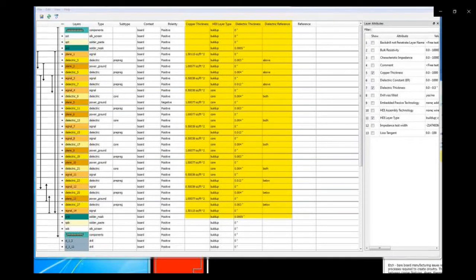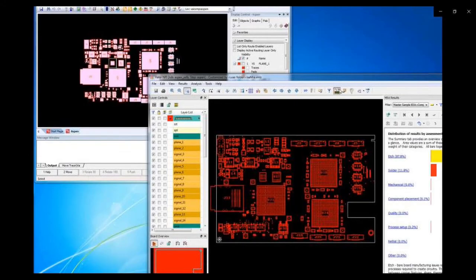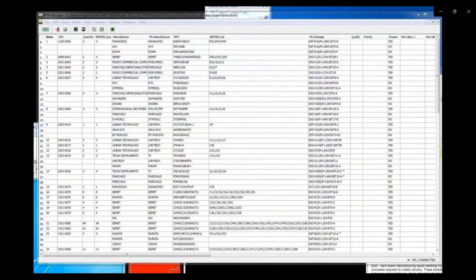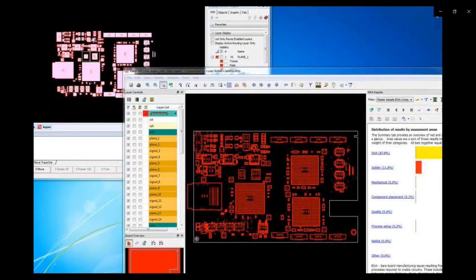Valor NPI has the ability to easily import your bill of materials along with alternate part information to make the design even more intelligent. Once the BOM is imported, we can run a match with the Valor parts library to automatically assign the VPL parts, which allows you to use the more comprehensive pin contact information from the VPL for solder validation, as well as other assembly DFM analysis.